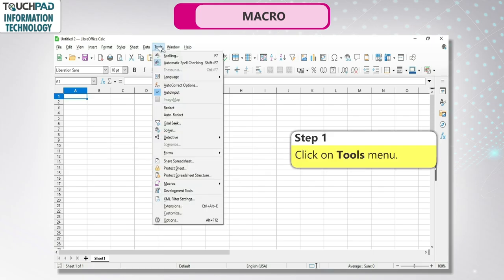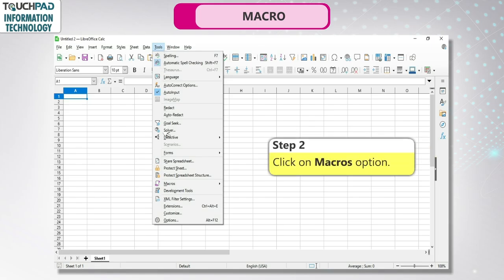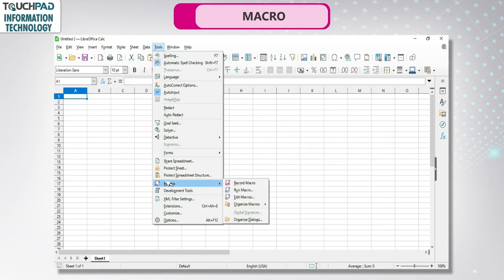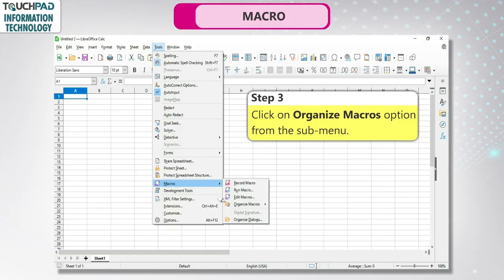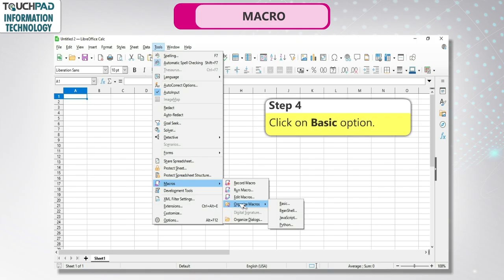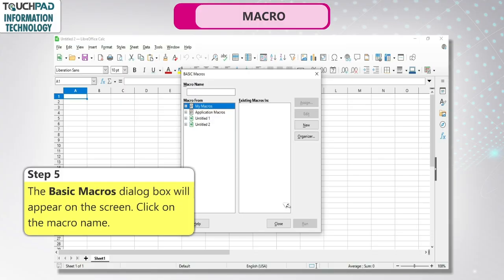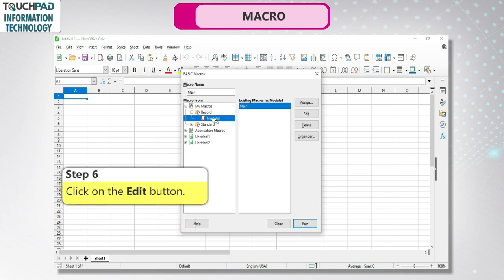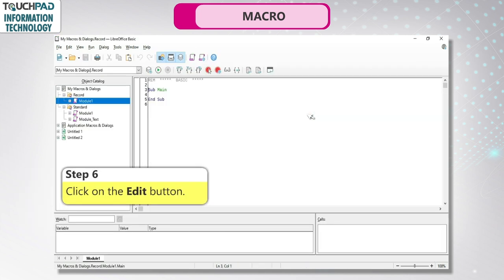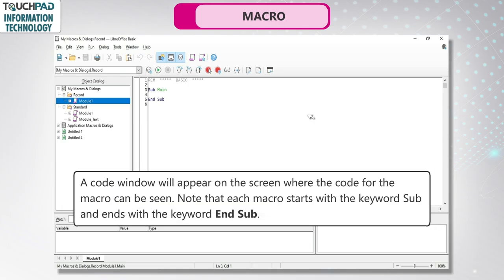Step 1. Click on the Tools menu. Step 2. Click on the Macros option. Step 3. Click on the Organize Macros option from the submenu. Step 4. Click on the Basic option. Step 5. The Basic Macros dialog box will appear on the screen. Click on the macro name. Step 6. Click on the Edit button. A code window will appear on the screen where the code for the macro can be seen.